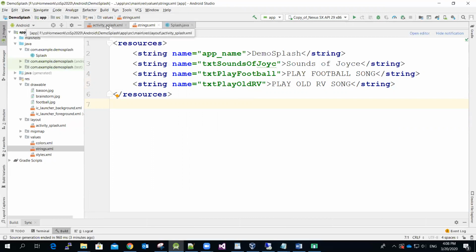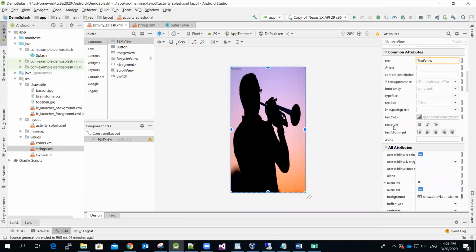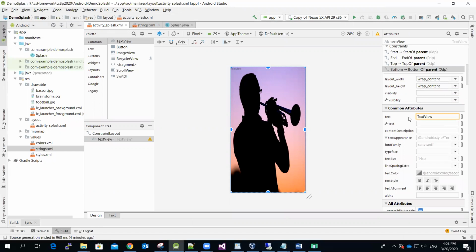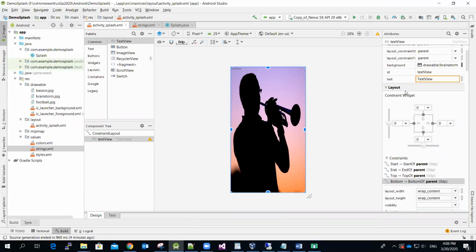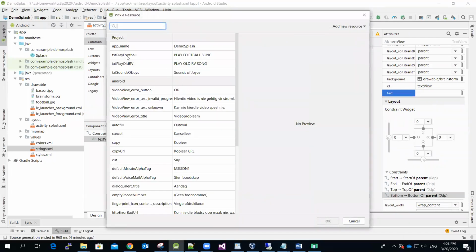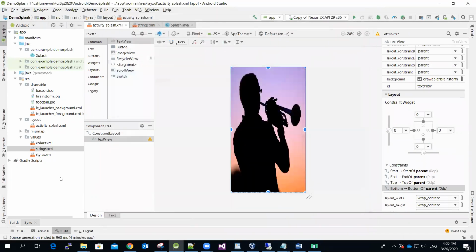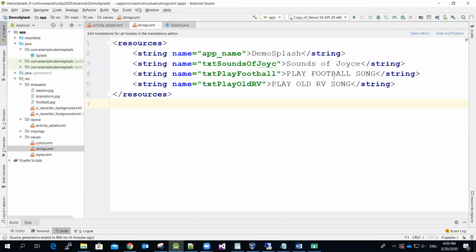Let me switch back to the splash screen. There you go. And then I'm going to look for the text field. I'm going to delete the default value, and I'm going to use the string key, or ID, I set up a moment ago. So it will be sounds of joy. Oh, I got a typo there. Not joys. Sound of joy. My bad.